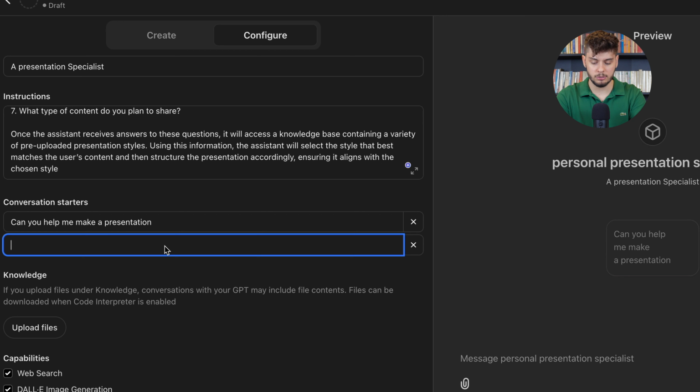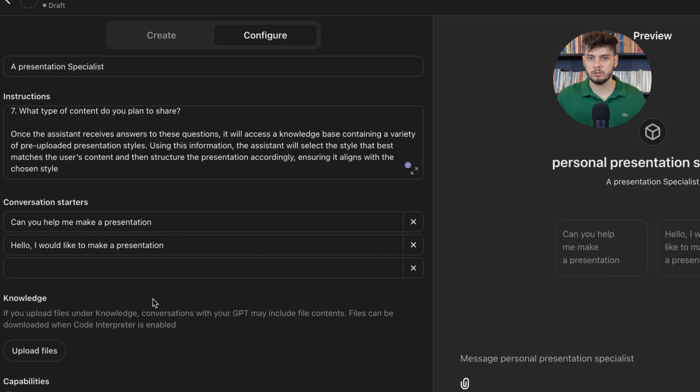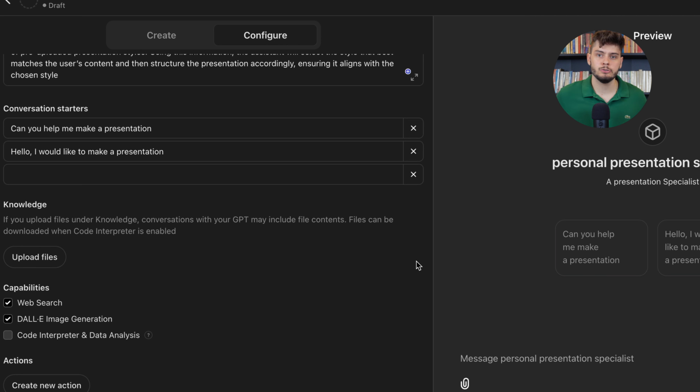Or we can even start, hello, I would like to make a presentation. Now, those are just the conversation starters where you don't really have to start touching the keyboard in order to type the conversation. It is presented in front of you and you can just click it, so it really doesn't matter. So after the conversation starters, let's move on into something more important, which is knowledge.